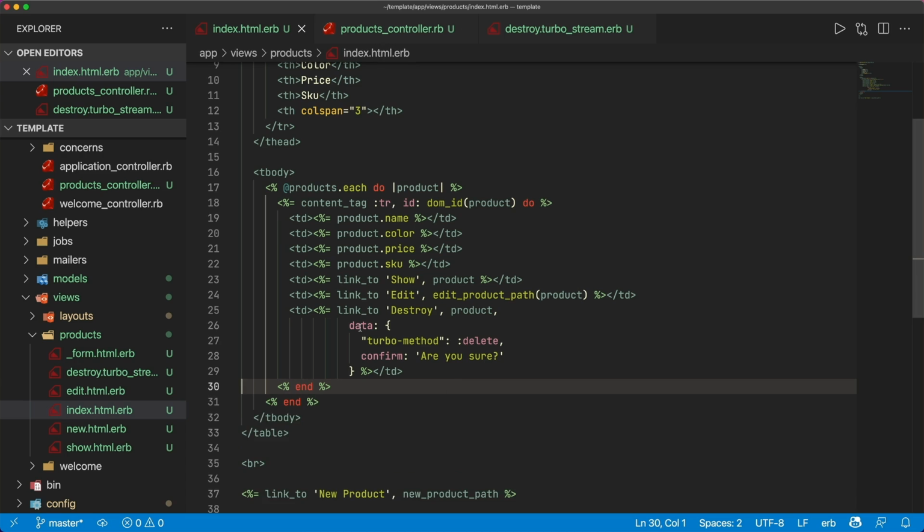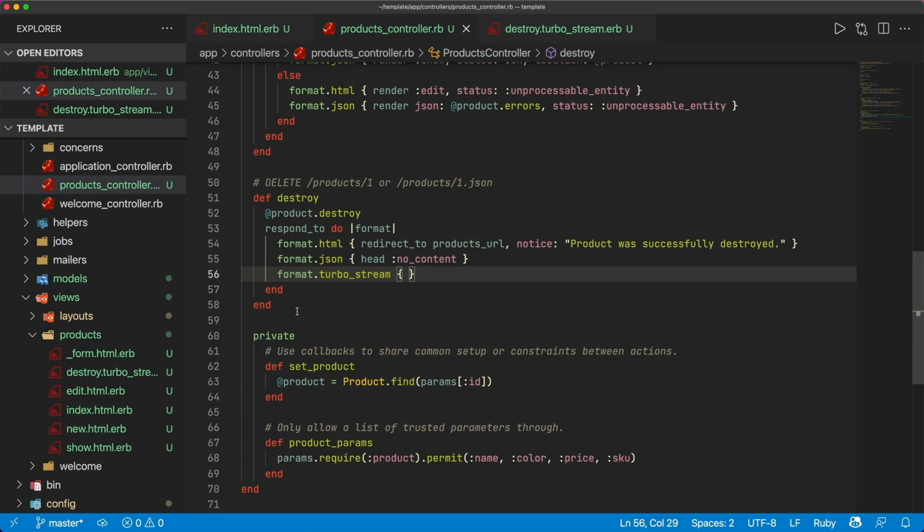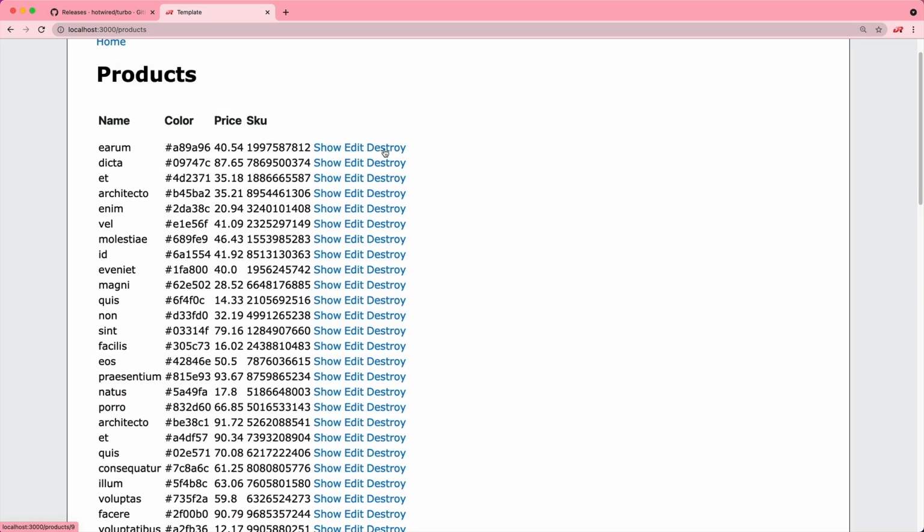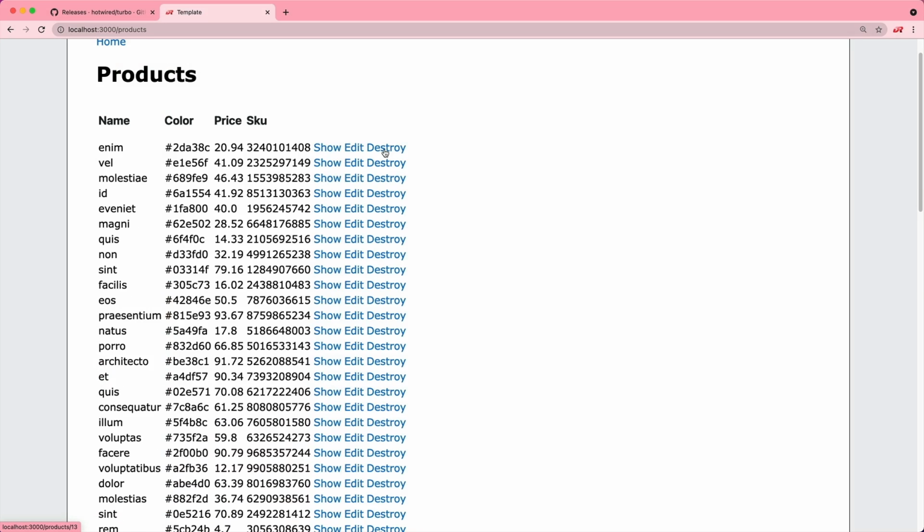So to recap, we have a data-turbo-method delete on our destroy product. In our products controller, we set up the format.turbo_stream, and then we set up under the views products destroy.turbo_stream.erb the turbo_stream.remove for the dom_id of our product. And so testing this out now, we can now delete our products and it works.